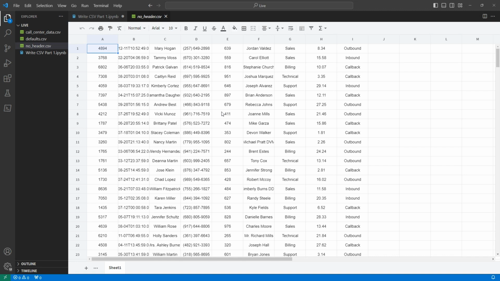Something to keep in mind here is that the default argument for headers is true. That's why headers were in the last file. Here again, we are explicitly removing them.